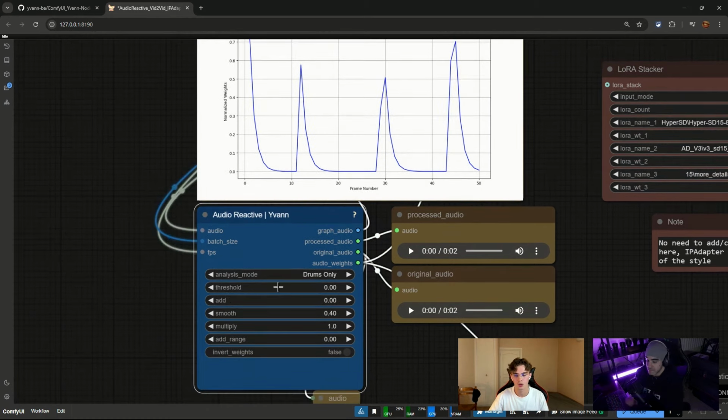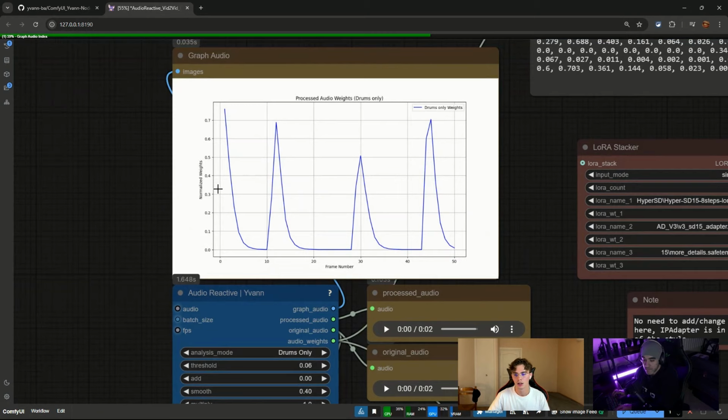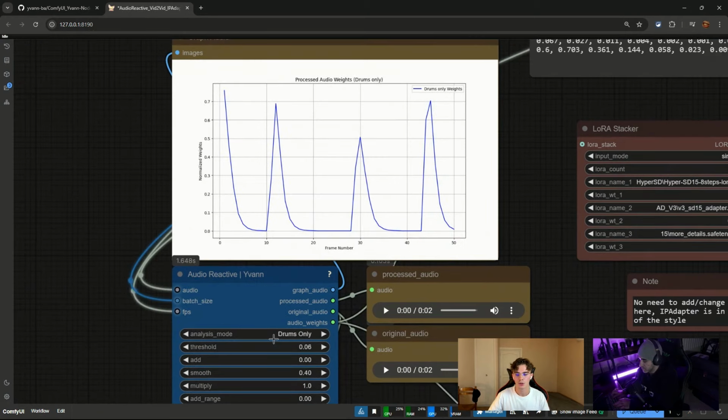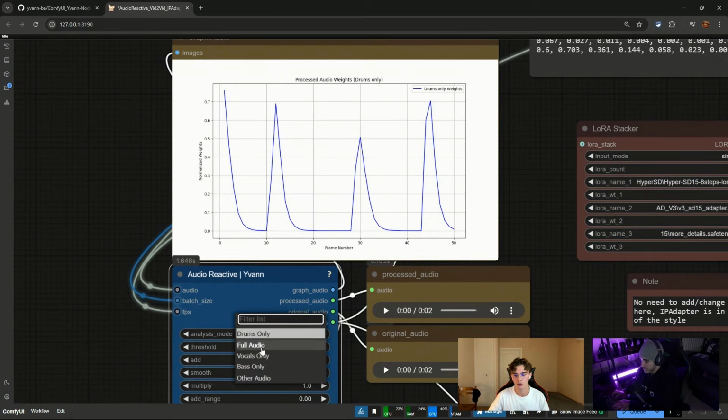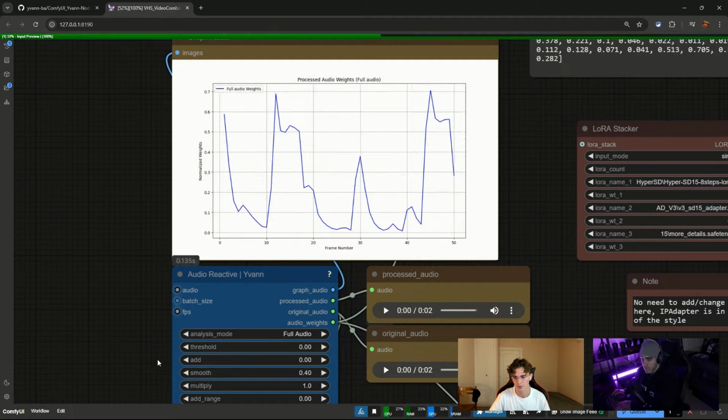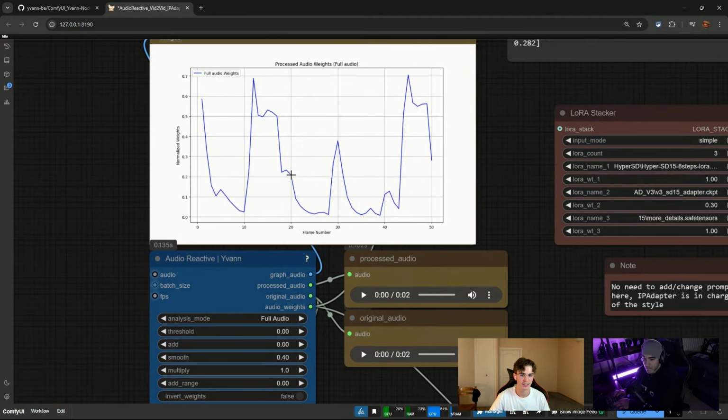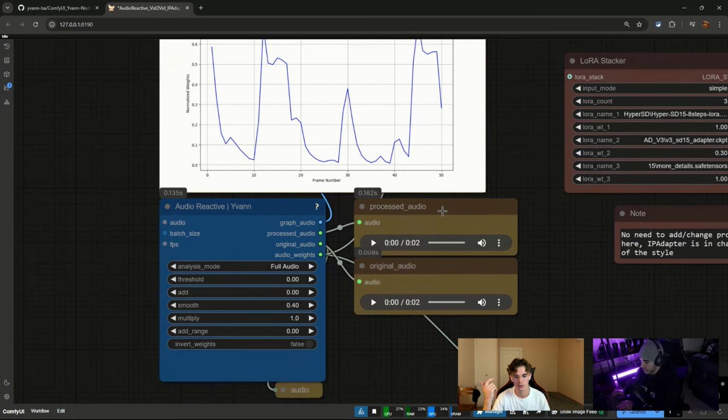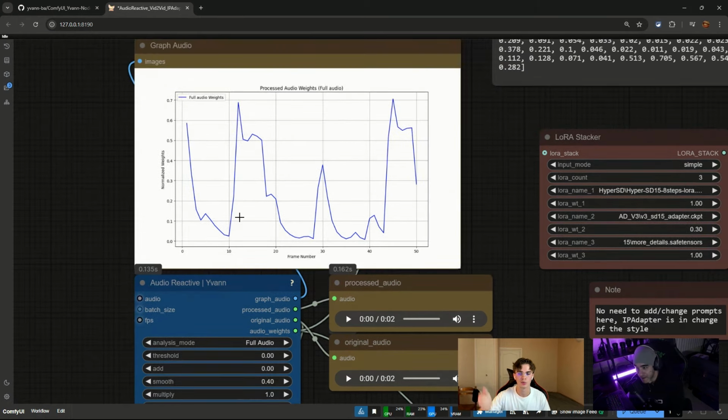So if I just, for example, reduce the threshold to a really low value, you can see that we detect more things. I'm gonna make it even lower and get the full audio. Yeah, you can see now that I get a lot of things. You don't hear the audio because of the stream, but it's basically like what we hear from the audio, but in weight. So we can see that on the audio we have big peaks.